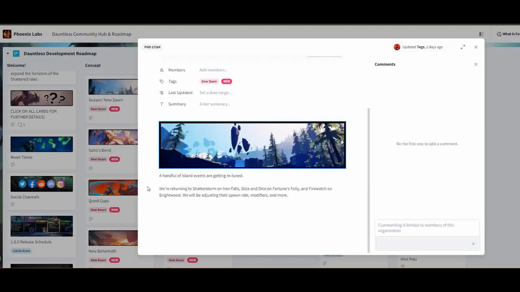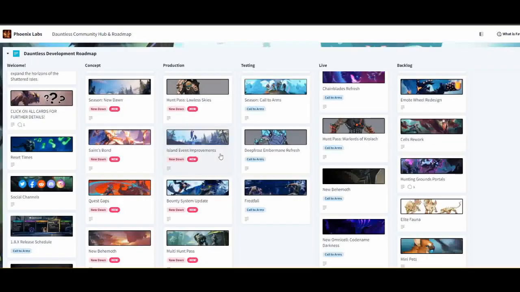So a handful of island events are getting retuned. We are returning to Shadowstorm on Iron, Fall Slice and Dice, and Fortune Folly and Firewatch on the Bridgewood. And we'll be adjusting their response rate modifiers and more. Definitely sometimes you just have to wait and go back and forth from one location to the other. Sometimes it's annoying. So yeah, that will be cool.